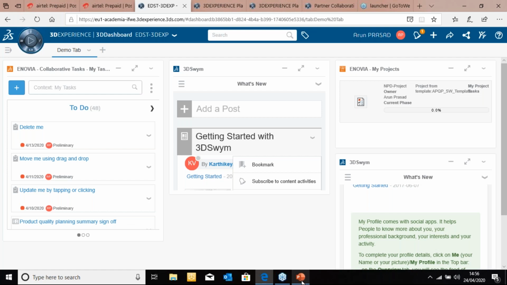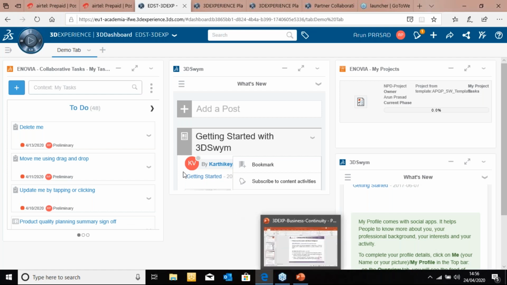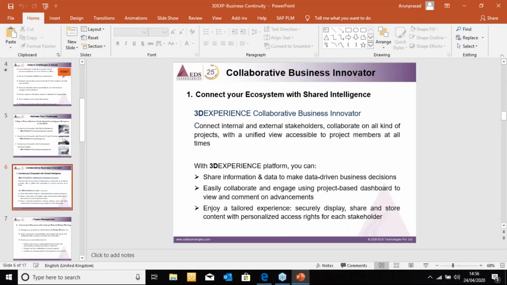Okay, that was in short. I just wanted to take you to the solution, how it actually looks like. And let me take you to the presentation. So we have just covered this. How do we connect your ecosystem? How do you ensure the business connectivity by connecting your ecosystem with the shared intelligence? So this is one such solution which can help you on that.